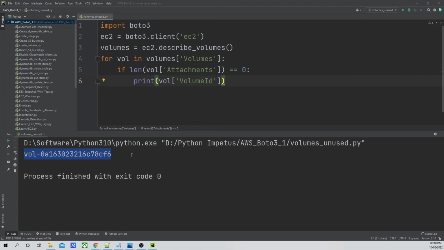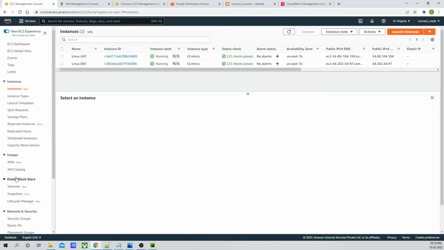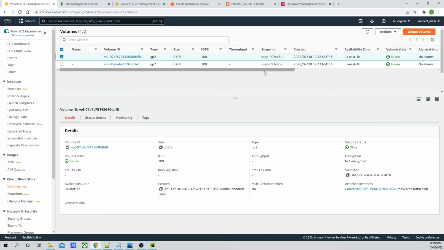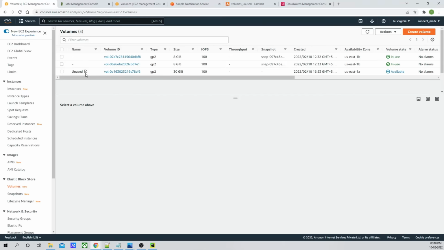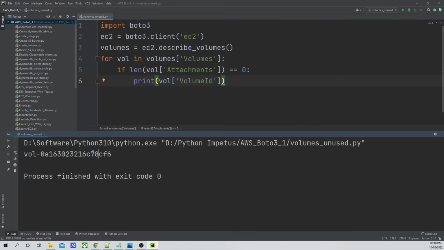So I will go back to our console. I will go to volumes. So in volumes, okay, see, there are 3 volumes. So this is the unused one, that is 78CF6, and this is the same 78CF6. So guys, this is how we are going to make sure that it is going to give us the volume ID which is unused.